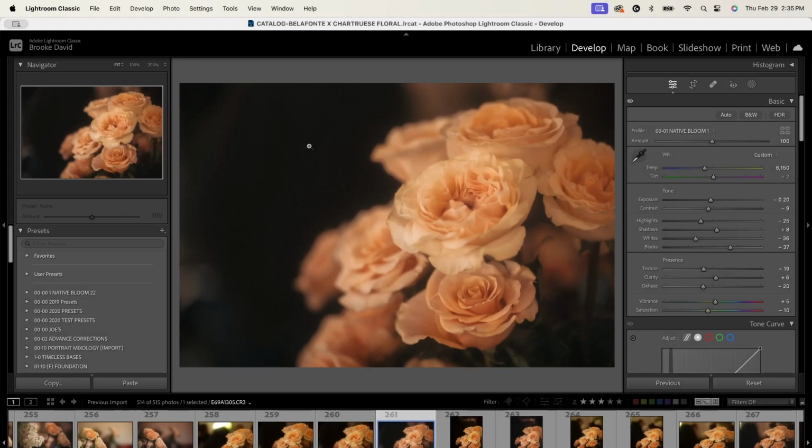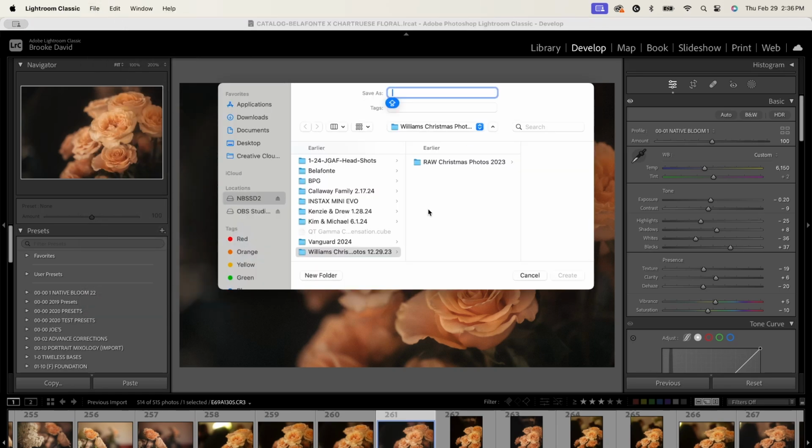So let's just jump right to it. I'm going to show you how to make a new catalog. I'm going to keep my face out of this one just because it was getting in the way of my menus. So let's get right to it. You're going to go to File, New Catalog. Voila. And if you remember, we were working on the Williams family photos.